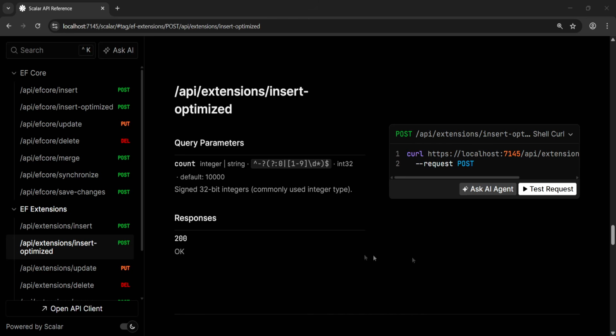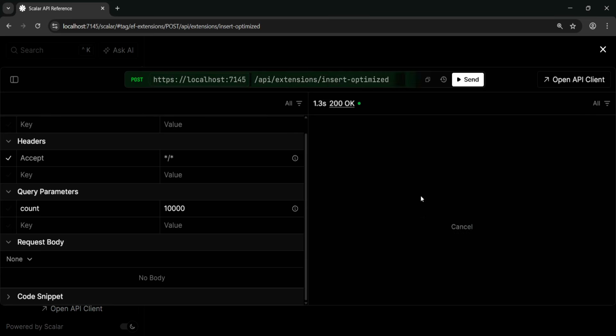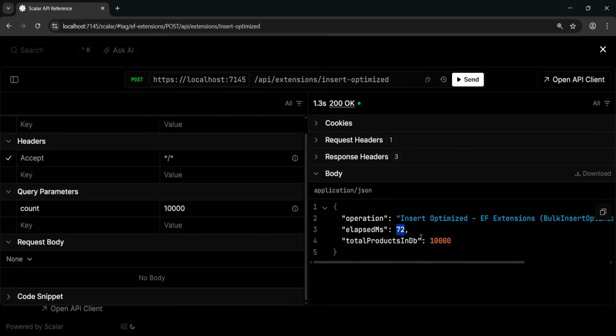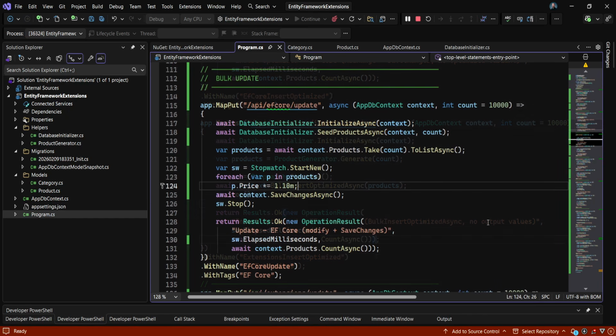And for the insert optimized, I will send the test request with 10,000 of the products. You can see that it's 72 milliseconds. And you can use just BulkInsertOptimizedAsync instead of the BulkInsertAsync.